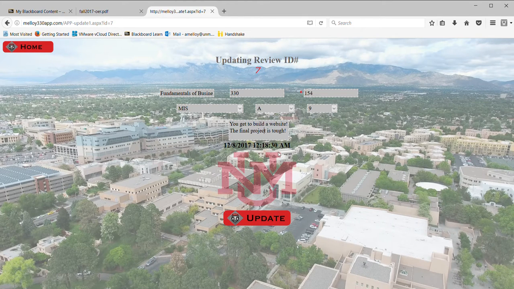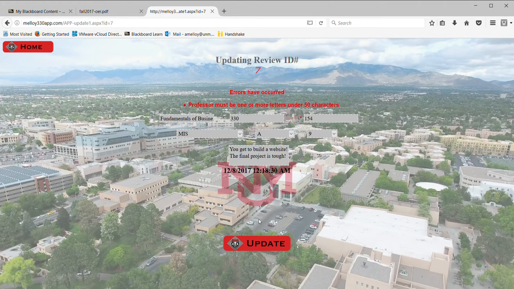To demonstrate the spell check on this page, I will misspell project. It will underline it in red. It gives me the option to right click and fix it. So we've made an error here. Let's see what happens when I try to update this. So it doesn't update it into my database. It tells the user that professor must be 1 or more letters under 50 characters.